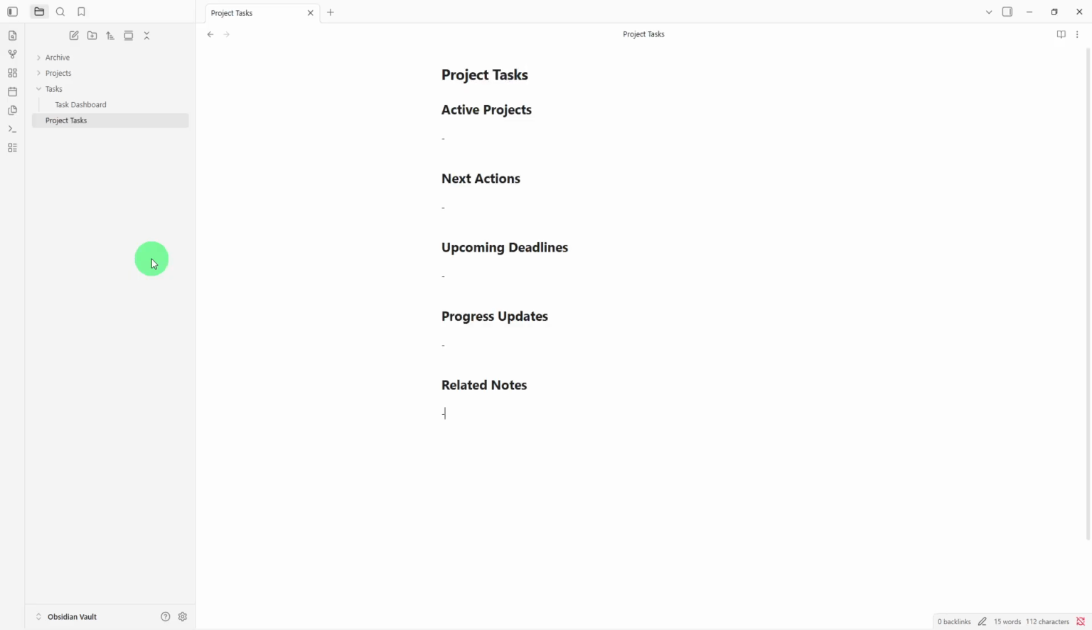Within this folder, create a note called Project Tasks. This note will function as a central hub for tracking the progress of your ongoing projects. Similar to the task dashboard, create sections like active projects, next actions, upcoming deadlines, progress updates, and related notes. This structure helps you ensure your project work stays on track and readily accessible.